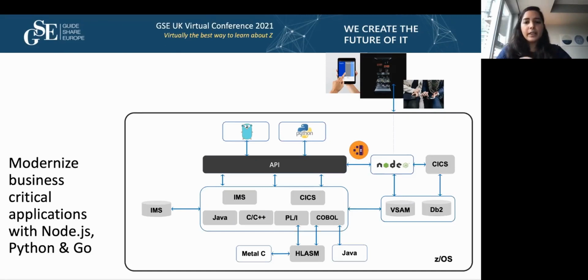So I'll let our experts talk about it. So, strengths of these programming languages on z/OS. Chad, do you want to go ahead first? Maybe elaborate a little about Python.